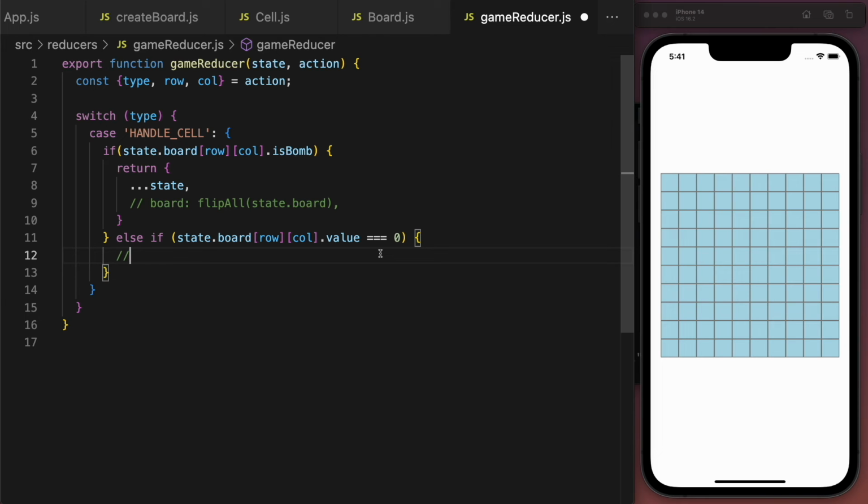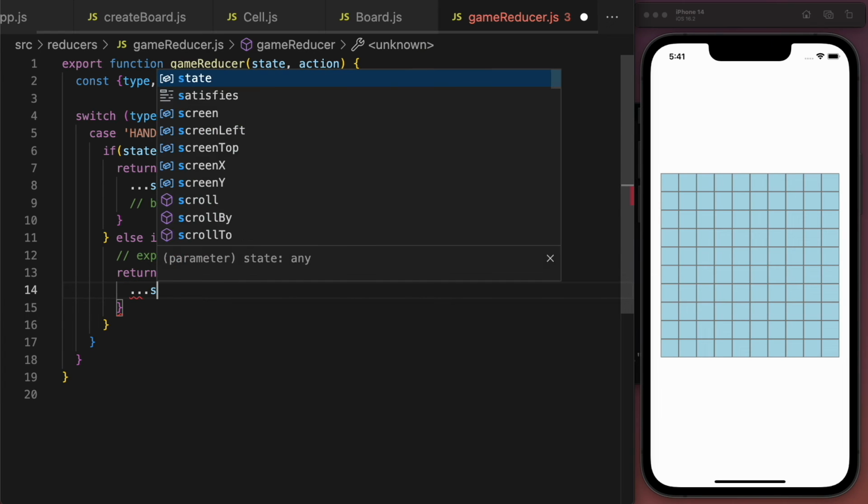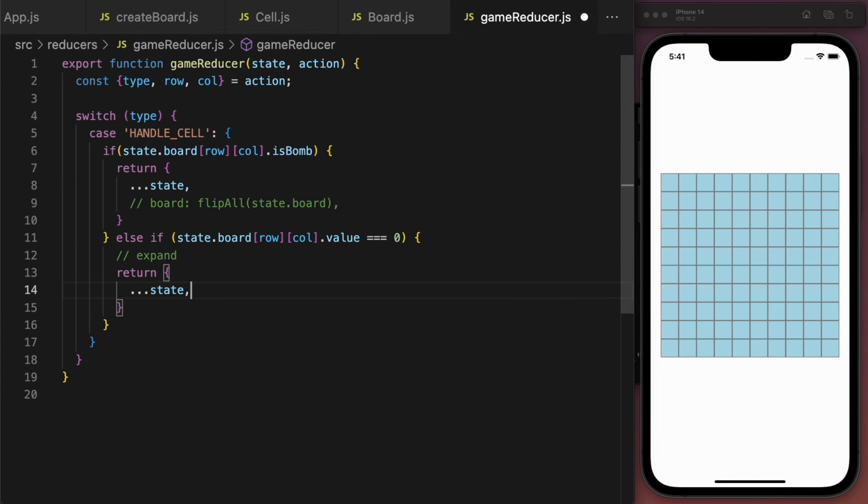So we're going to need another function that is going to help us to expand. I'm going to just put a comment that says expand, and for now, let's just return whatever the state has whenever we have this action. And finally, if it's not a bomb and its value is not 0, it means that its value is greater than 0, right? So we can just simply have an else in here.